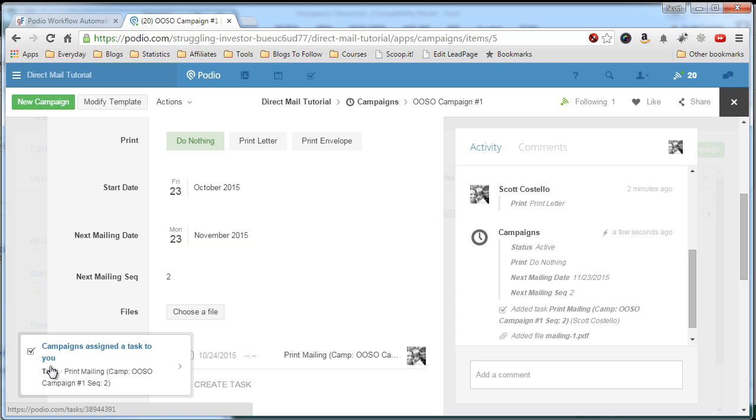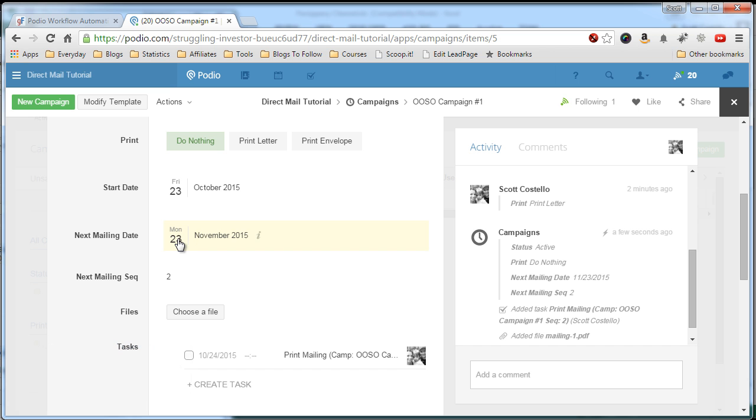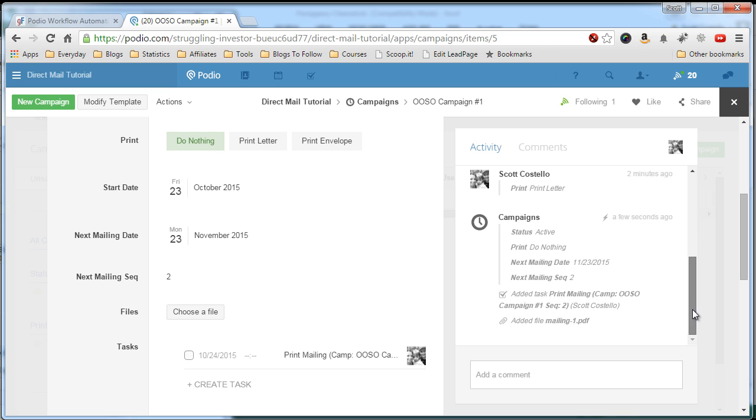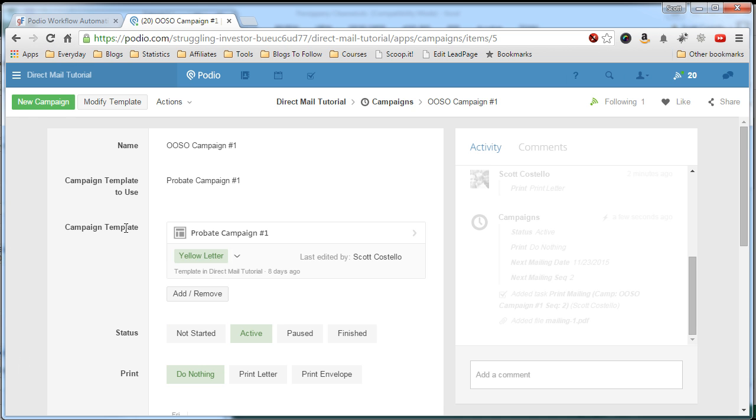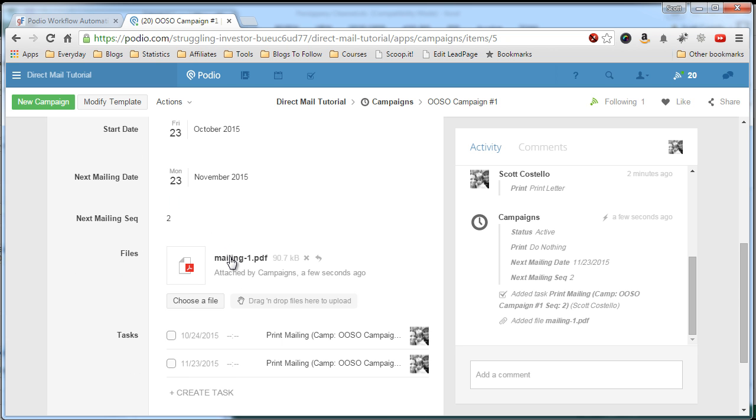It's also created a task telling me when the next sequence mailing should be created in 30 days. You can see that the next mailing date is now November 23rd, and the sequence number is 2, and this is the PDF that it created that has all the mail merged letters in it. Now it will show up here, but Podio doesn't refresh or add that automatically. You have to refresh the window, and now you'll see that file here.